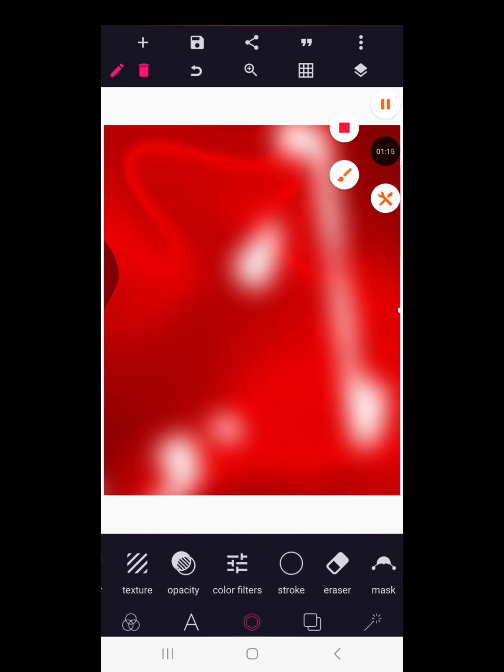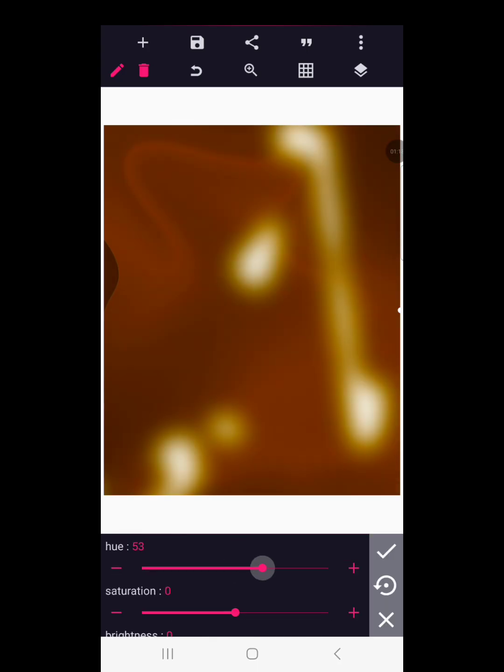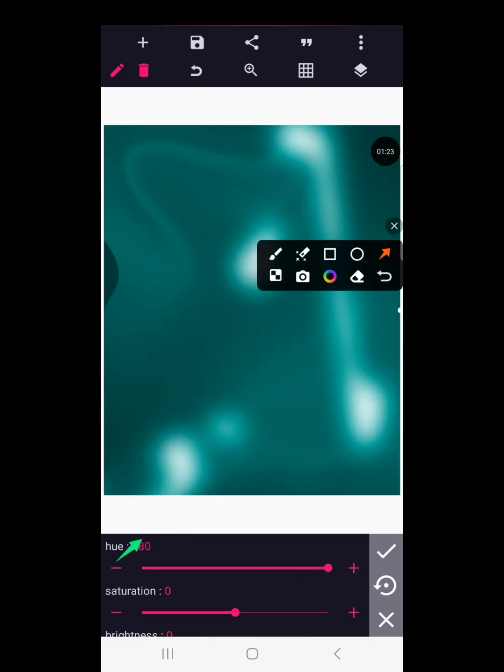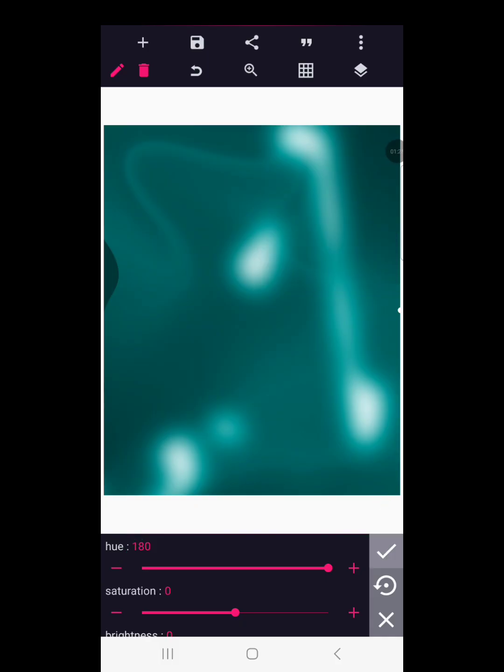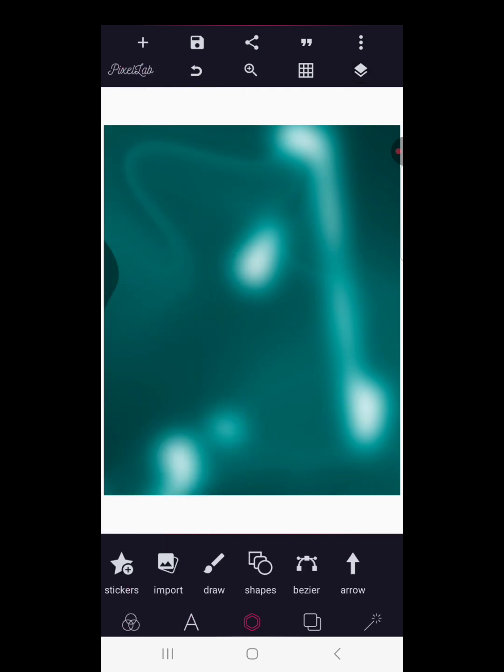Once you have that, go to color filters and let's change the color, the hue button to 180. So we are increasing it to 180. Don't touch any other thing, just click on your check mark and you are just good to go. Go now to layer and lock this up.